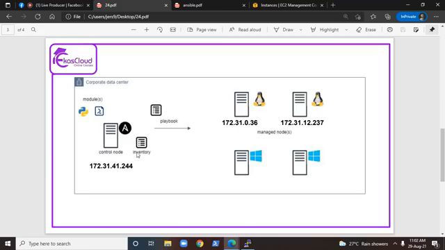First of all, we will manage Ansible configurations and inventory. Then at the end of this session, we'll see how to execute ad hoc commands on these Linux managed nodes. We will use Windows in a separate session.